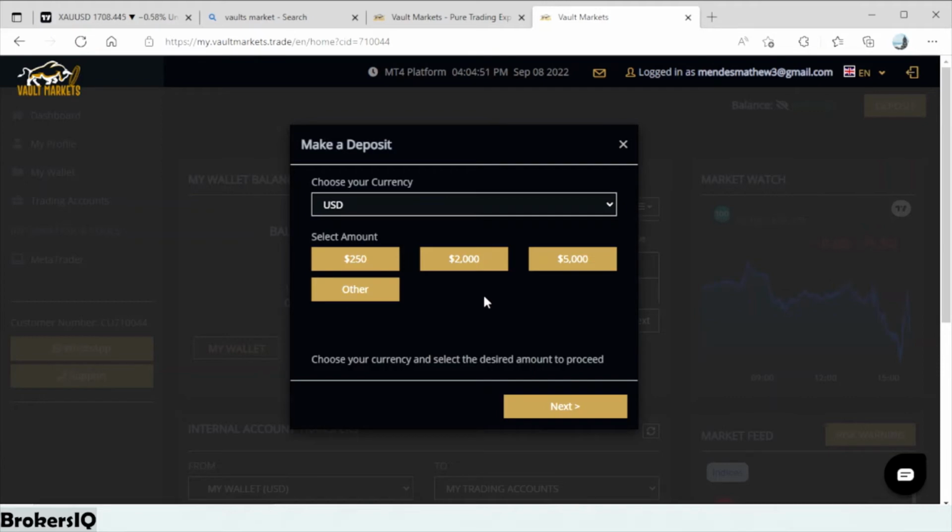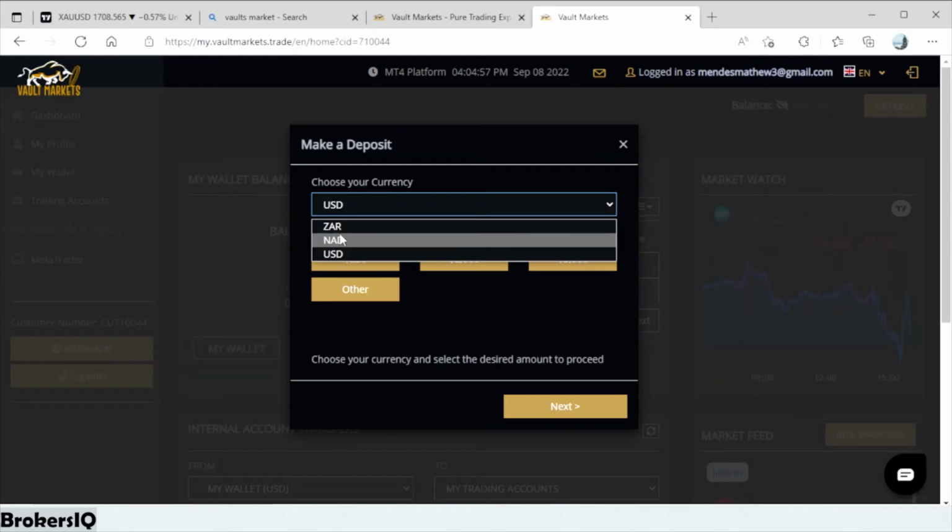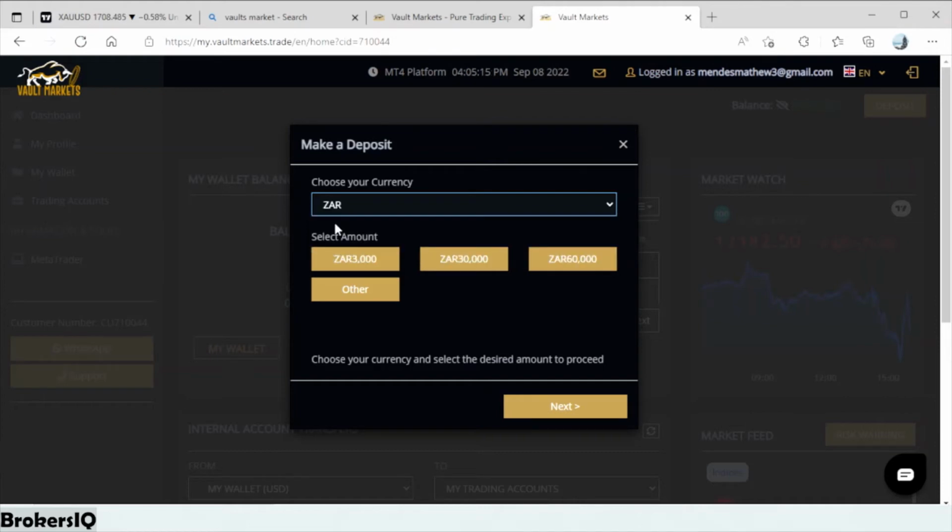And you have to choose your currency. I think there are three different currencies over here. We do have the South African rand, we do have the Namibian dollars, and we have the US dollars. The Namibian dollar and the South African rand are simply on par. That means the exchange rate is almost the same, or exactly the same. So I'm going to be choosing South African rand. In layman's terms, we can say 3,000 rand is almost equal to 3,000 Namibian dollars.